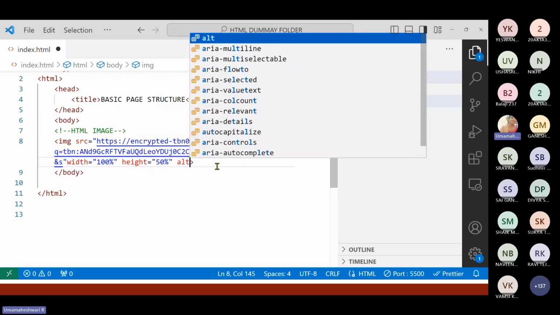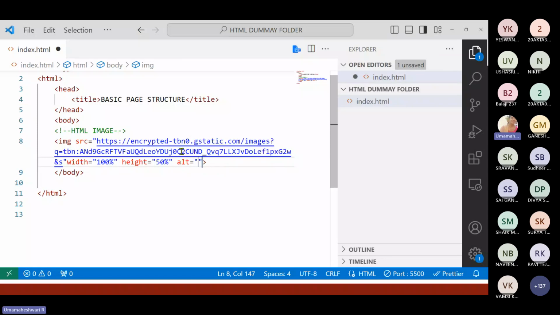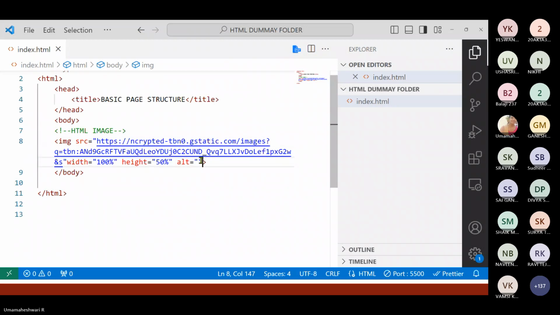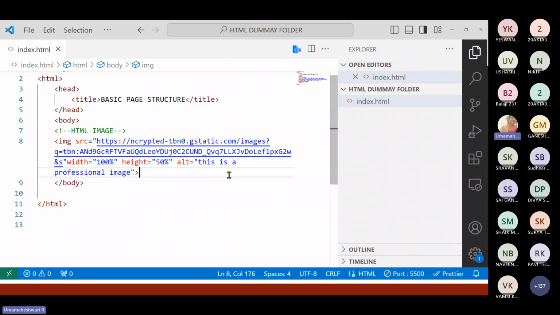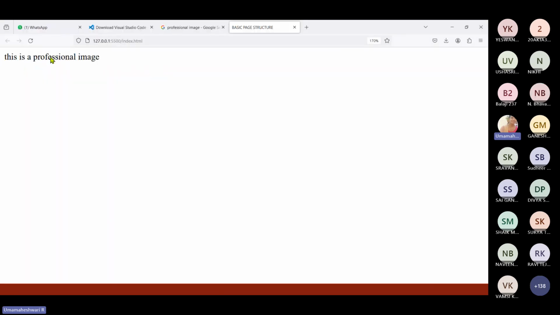If suppose I missed something, let's consider I'm just removing a letter. My image is not going to display now because I've given a wrong link. You can give this alt as a professional image. Clear? Like this you can give, and that will be displayed here.